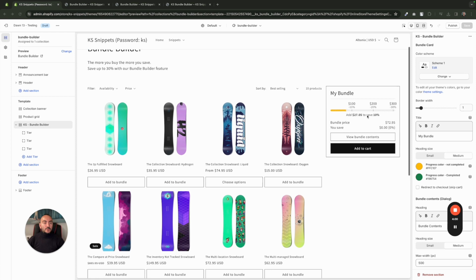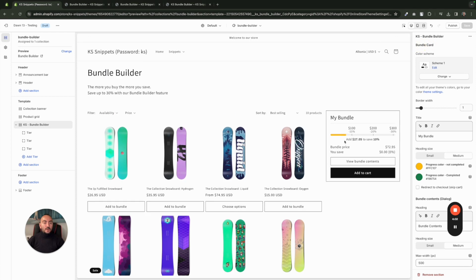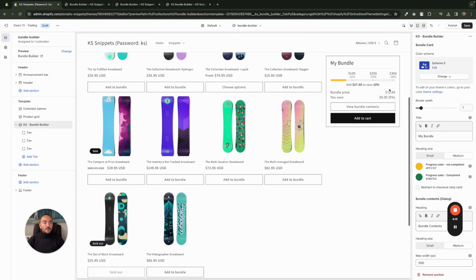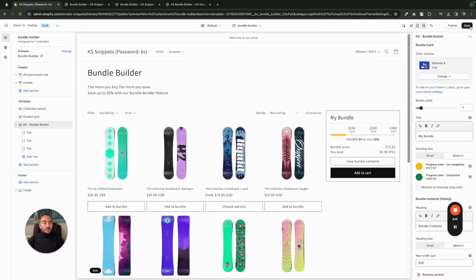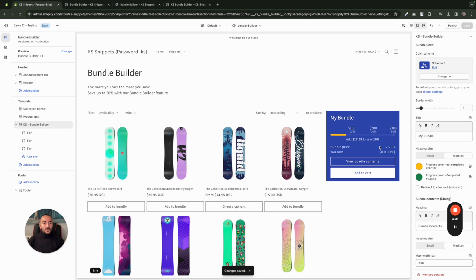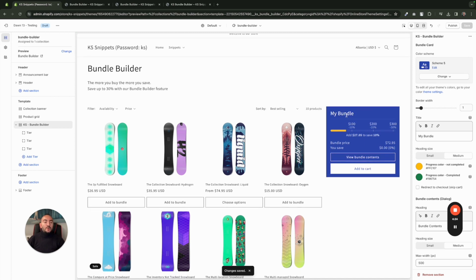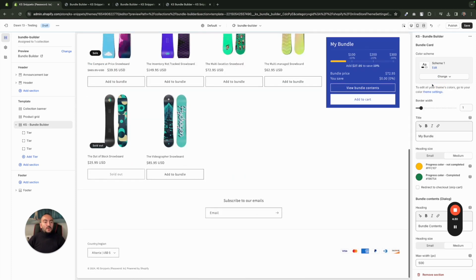Okay, so first we have the settings for the bundle card, which is this one right here. You can choose a different scheme. For example, let's choose this nice blue color. As we have stated, we have to click the save button for the change to take effect, since the snippet is injected dynamically. Okay, as you can see now, we have a nice blue card. Let's put it back like it was.